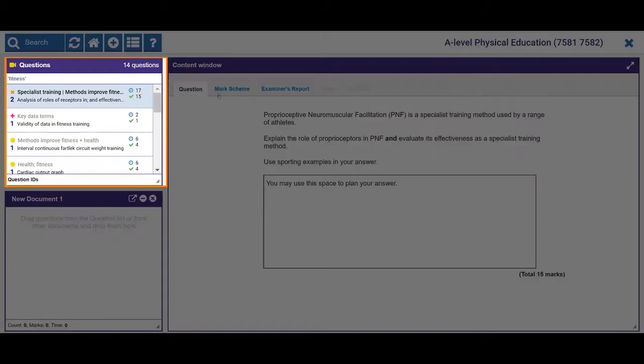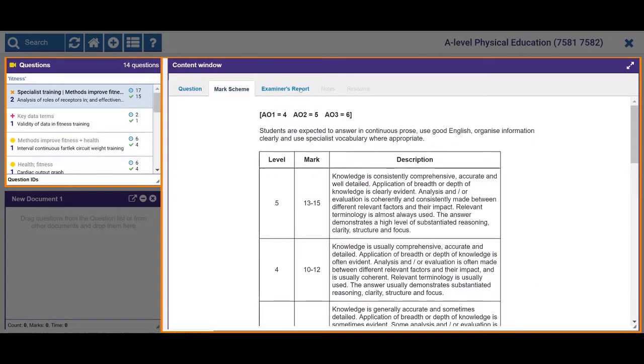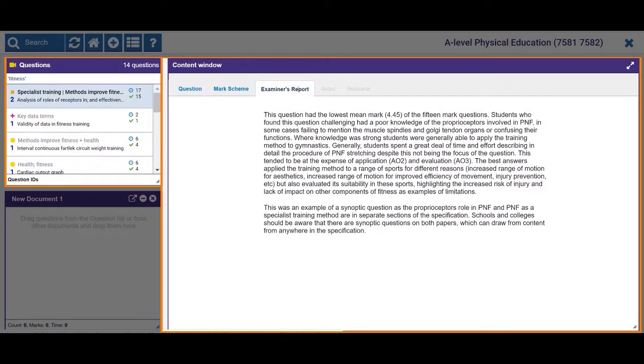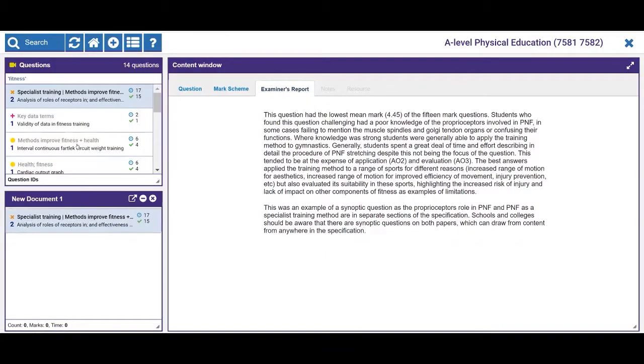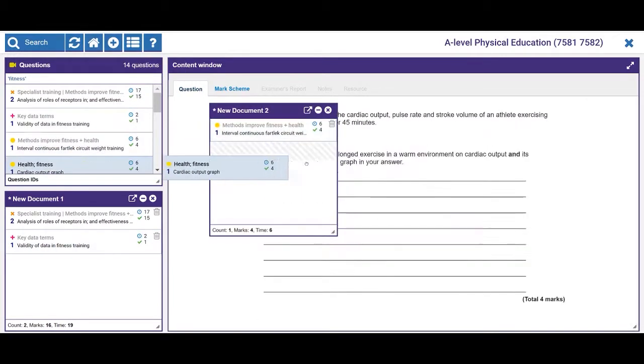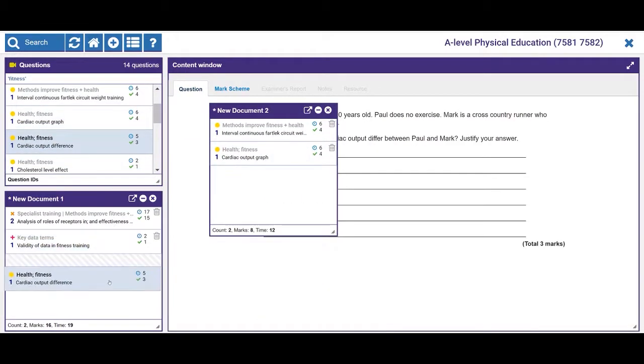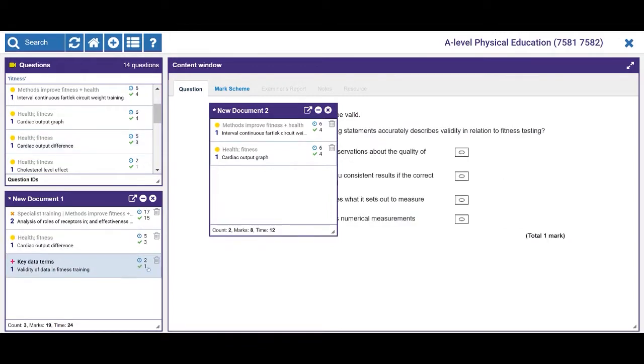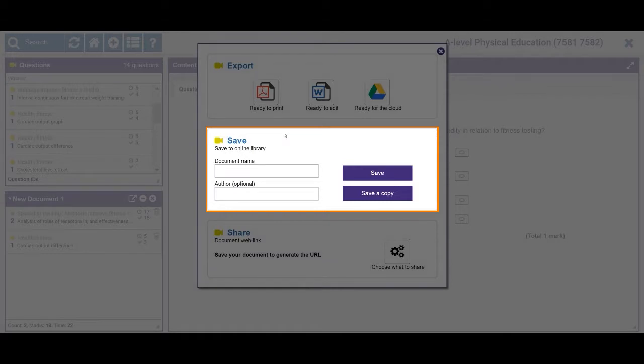When you click on a question, the content window will show all of the relevant information for that question. You can drag and drop questions into any document or double-click to move them into document 1. Rearrange and delete as you go. Documents can be saved for later use.